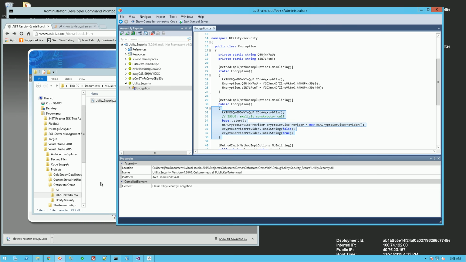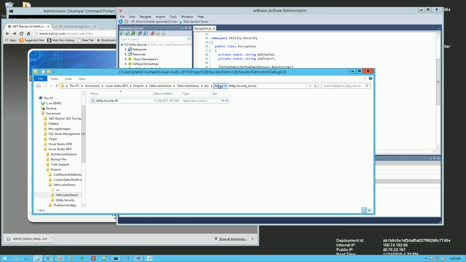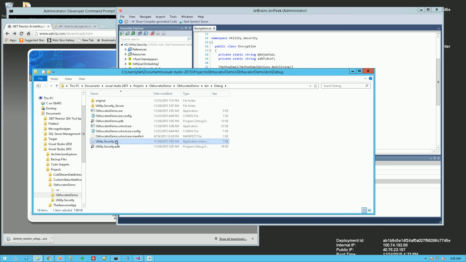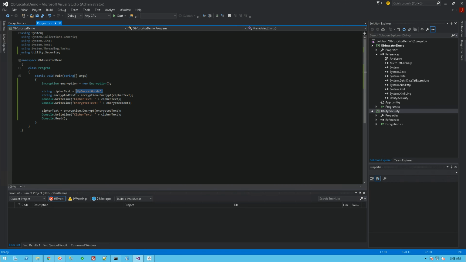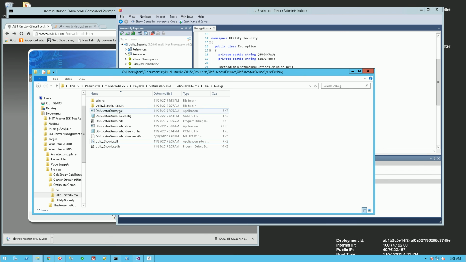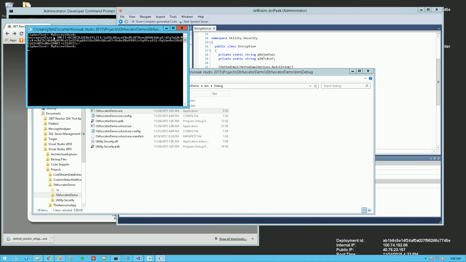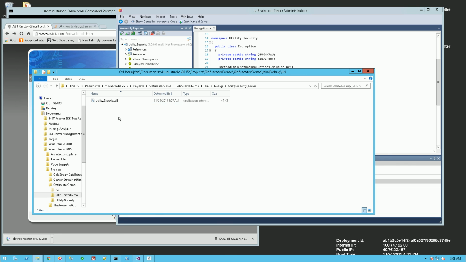And just to show you that it actually does work, so this is my original program, this is the original DLL, and when I run the program, all it does is encrypt this string here and then decrypt it again and writes it to the console. So I'm going to run it here, and you'll see the ciphertext was my secret words, encrypted it and decrypted it to my secret words, and now I'm going to replace that DLL.